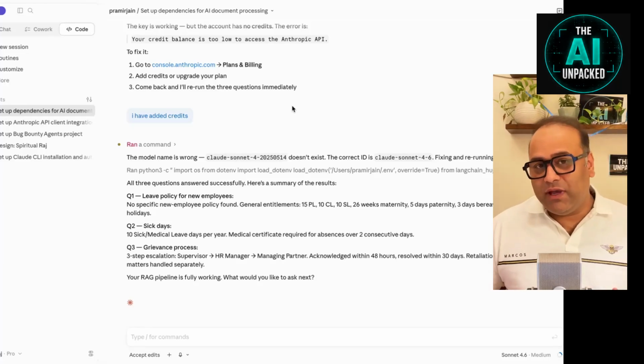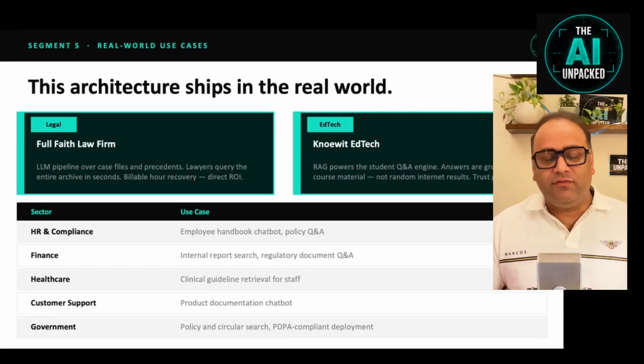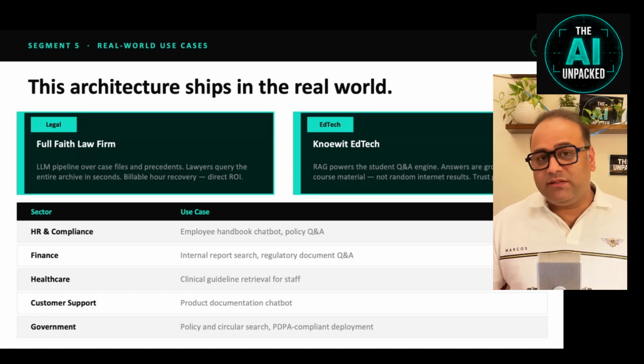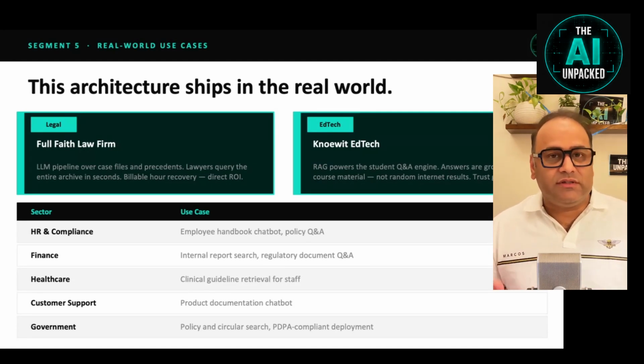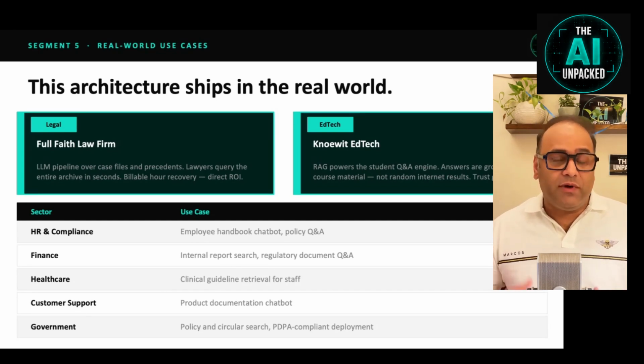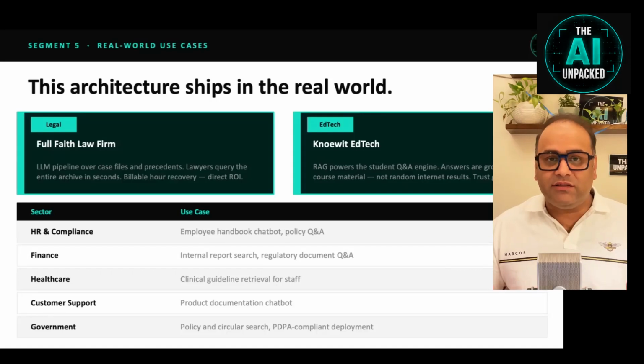So this is a RAG pipeline that's fully working, but we are not done yet. This architecture ships in the real world. I built this application for a law firm where they could query their internal company policies. And I also used this application in EdTech, where I made an application where students could search for answers specific to the study material, to the course that they were being taught, supported by an LLM so that it doesn't give random internet results, but very specific answers from the course material.